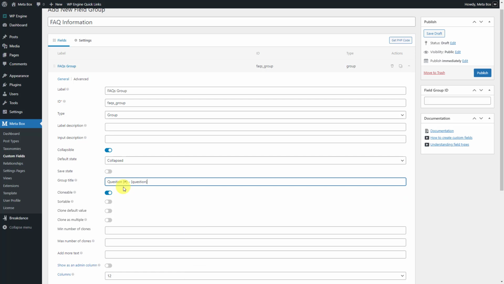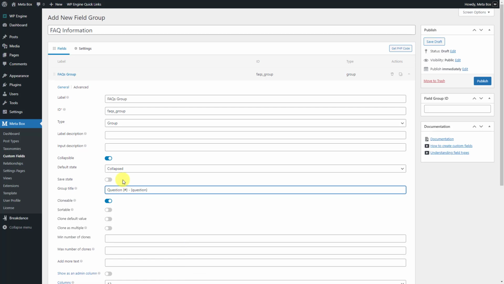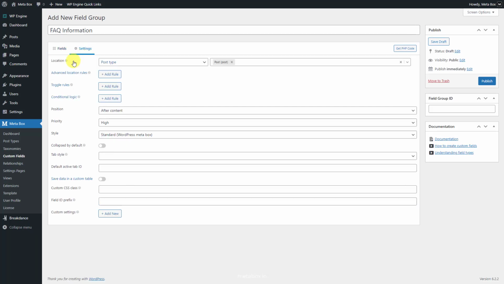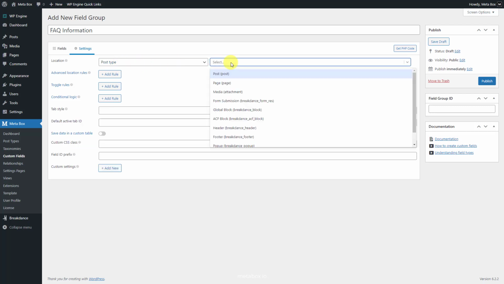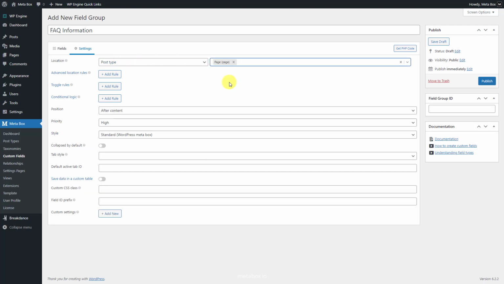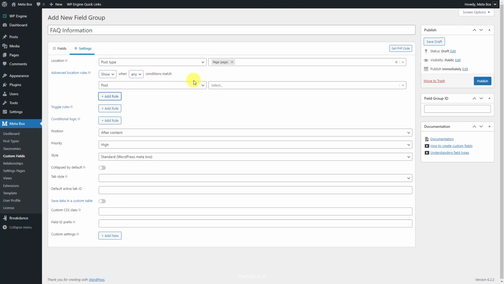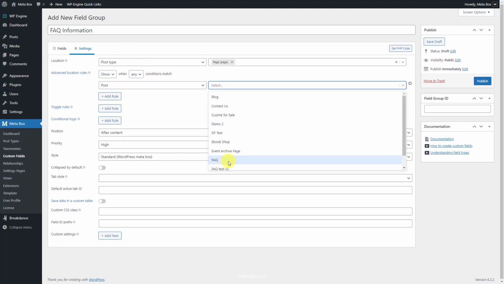After creating all the fields and having reasonable settings, move to the Settings tab. Choose Location as Post Type, and select Page. To apply the fields to the page you want, go to the Advanced Location Rules section below and choose your page. I chose FAQ here.